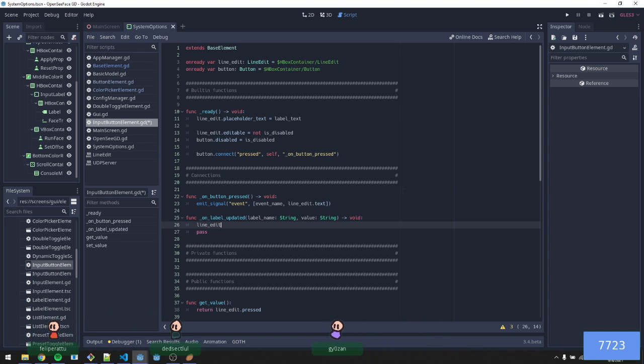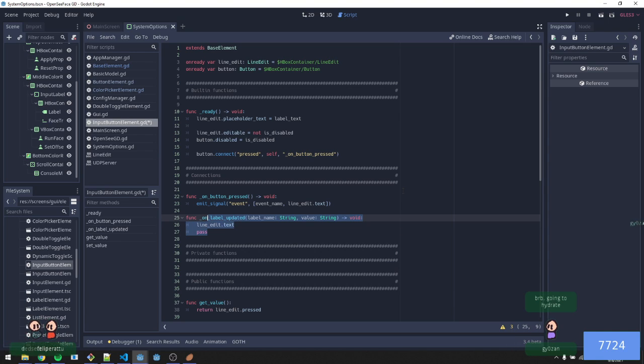Line edit.text. There isn't really anything to update here, I guess, huh? Yeah, I guess it would just be button.